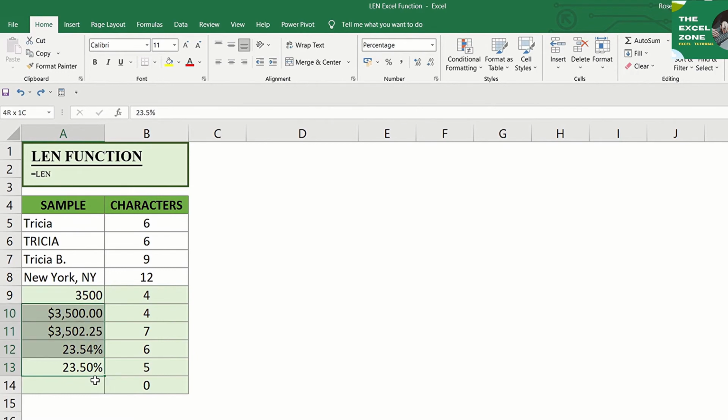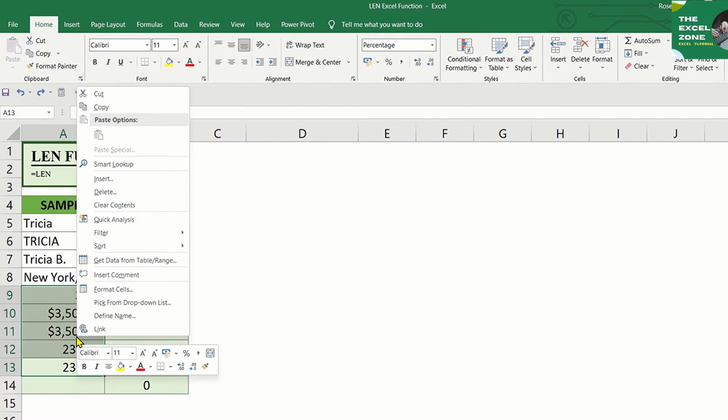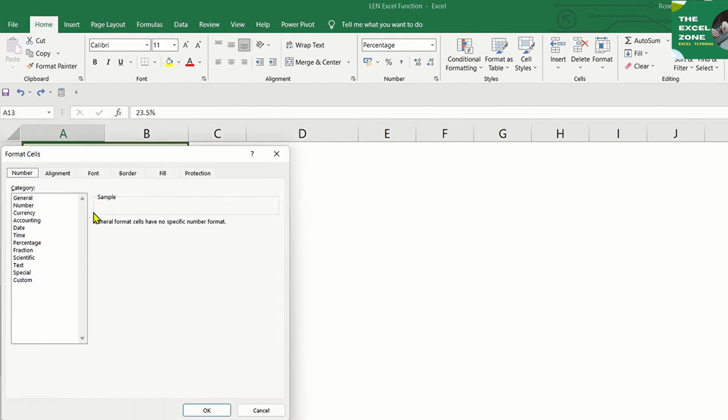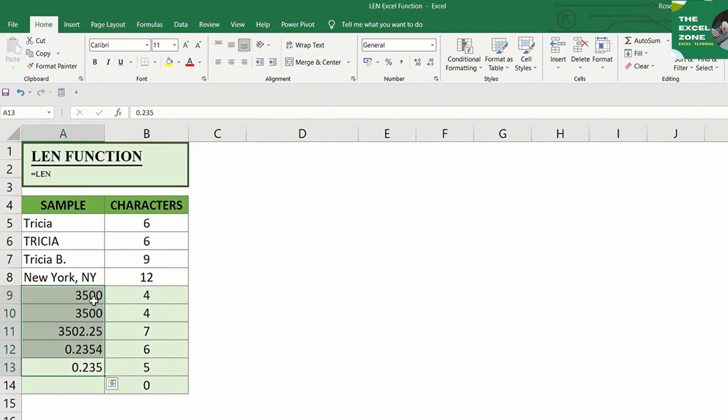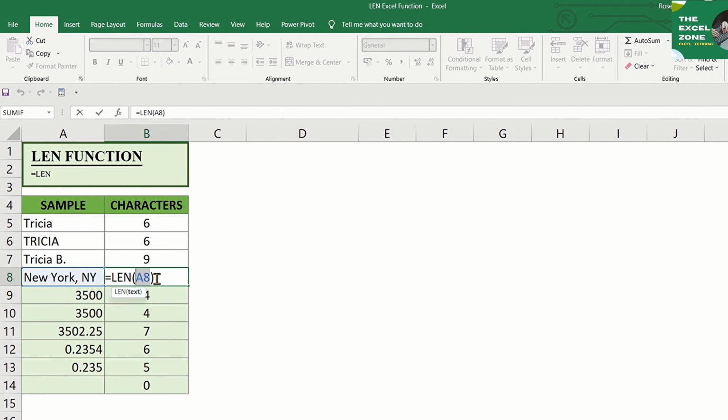For you to understand better, let us set the cell format to general to eliminate the number formatting so that we can only see the actual characters written. There you go. Look at the samples and check the count again. Last, if the cell is blank, the output or the count is 0, and that's self-explanatory. And instead of going to the reference cell, you can type the text to be counted, just enclose with quotation marks. Try typing the fourth sample.